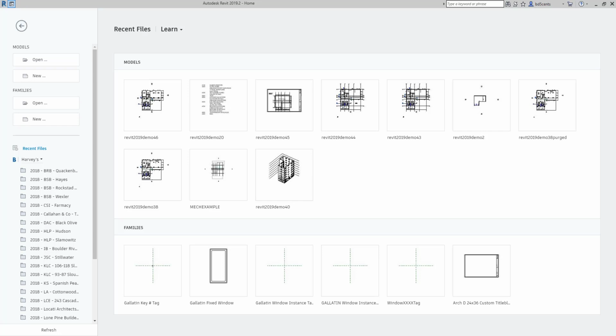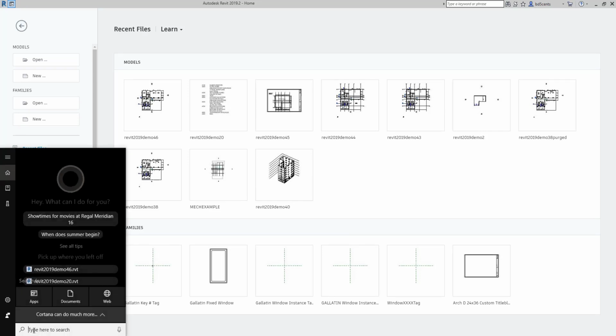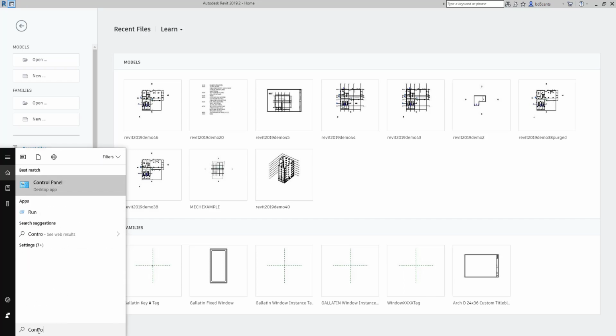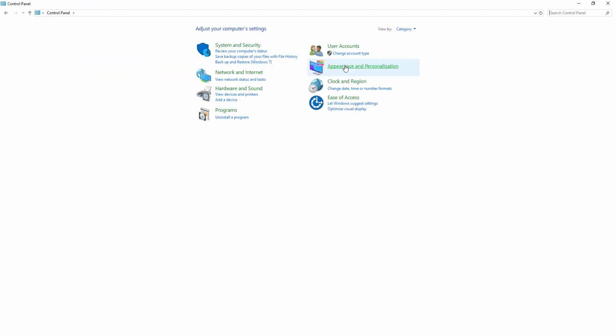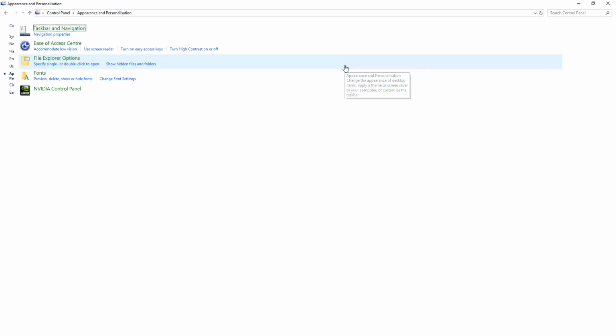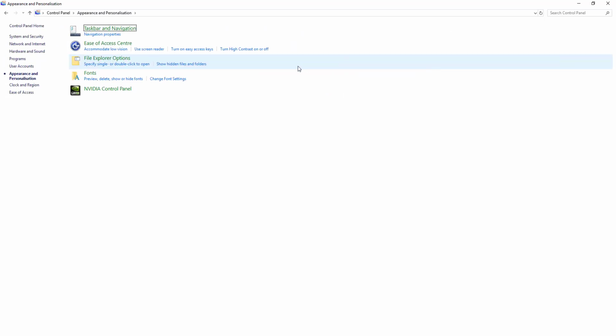So what we want to do is go into the search bar down here if you're on Windows 10, and look for Control Panel. So we're going to type in Control Panel. Control Panel is going to come up. We actually want to go up a folder and head to Appearance and Personalization. Under Appearance and Personalization, we want to go into our folder options. So what we're going to do is go into Show Hidden Files and Folders.